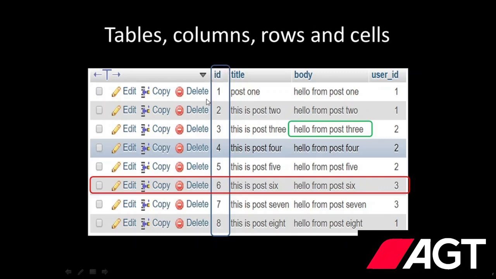So this one with the blue color right here, the ID, it's just a column. And this horizontal red row right here is of course the row in your tables. And this one with the green right here, which is "hello from post 3", is only just a single cell right here. So these are basically the differences between tables, columns, and rows.